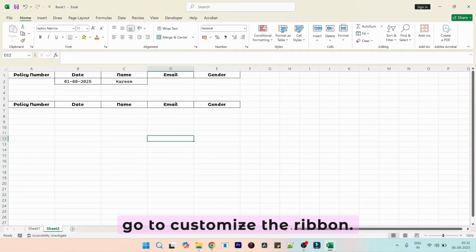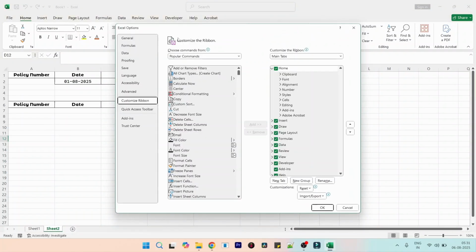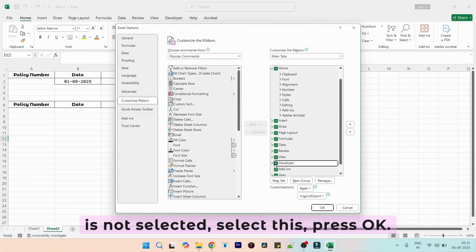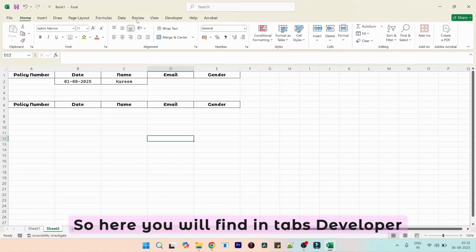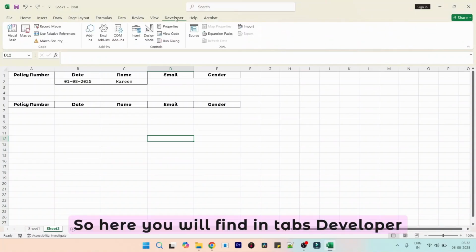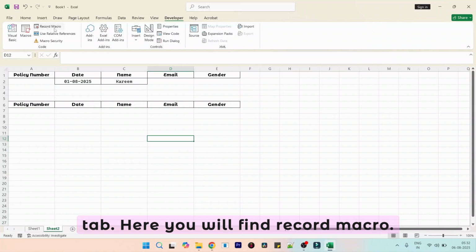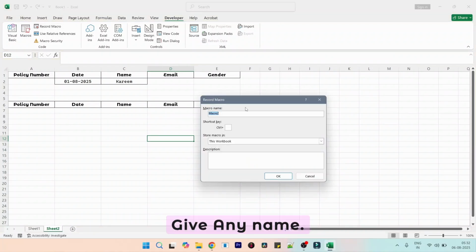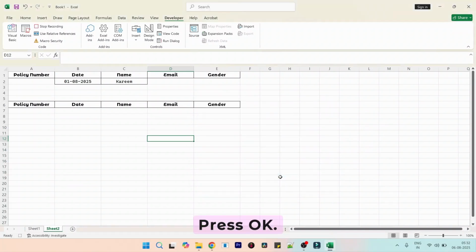go to customize the ribbon. Check if the developer is selected. In my case, it was selected. In your case, if it's not selected, select this and press OK. So here you will find in the tabs, the developer tab. Here you will find record macro. Click record macro. Give it any name you wish. Press OK.